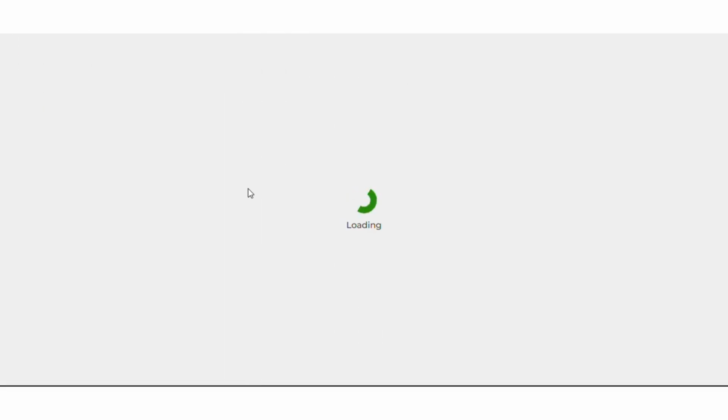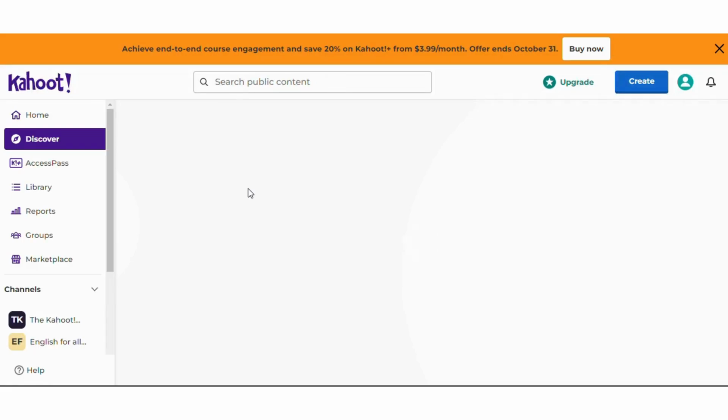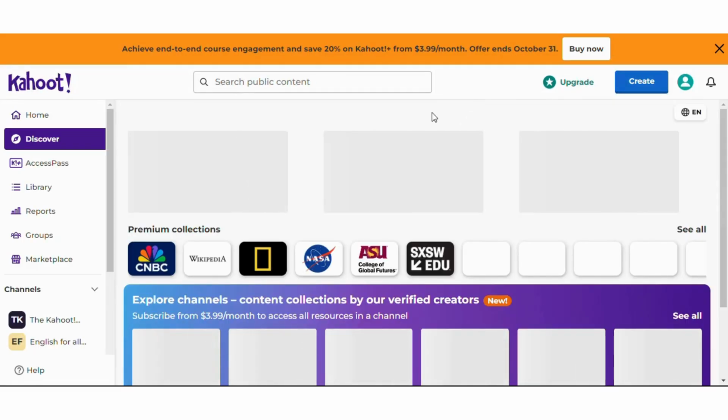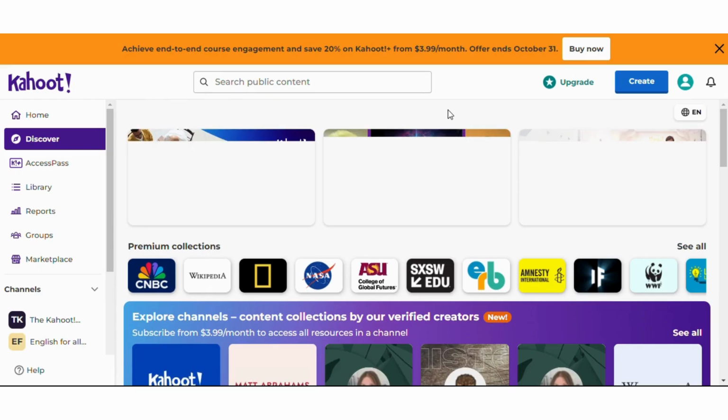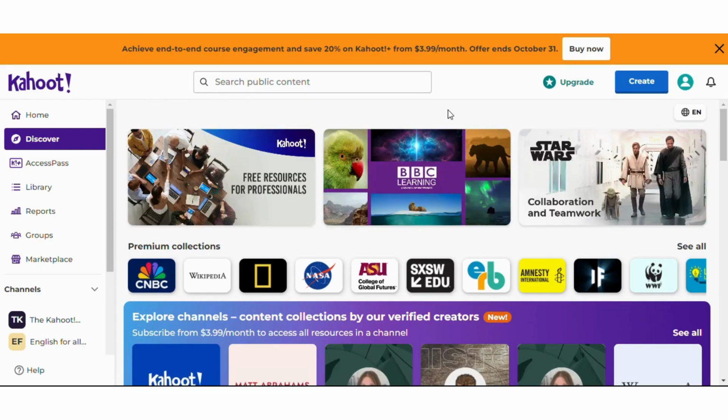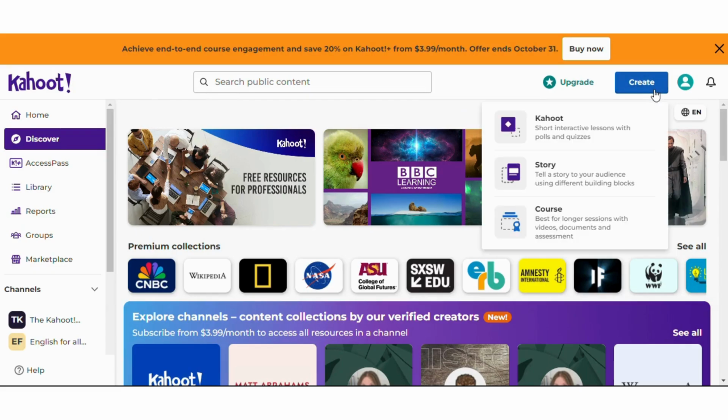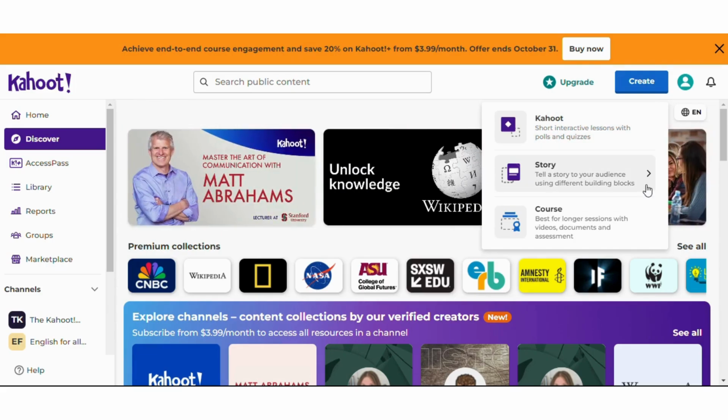After done signing up your account, you will go to this page. For your information, I will call this page the main interface. As you can see, there's a lot of buttons there. So let's go to create to create a question. Now click create, and then you will see Kahoot mode, story mode, and also course mode. We click the Kahoot mode to make a question.